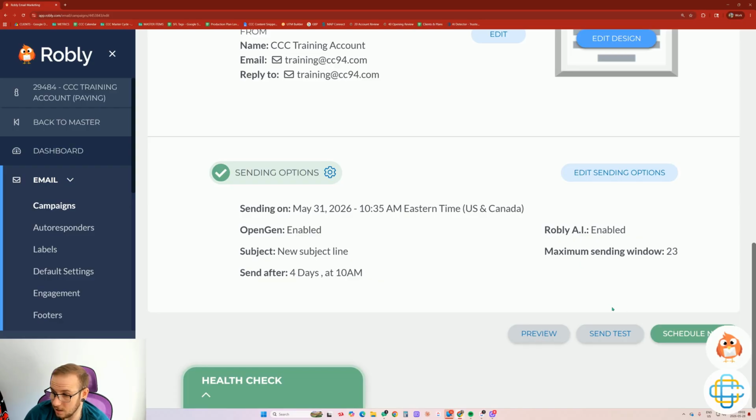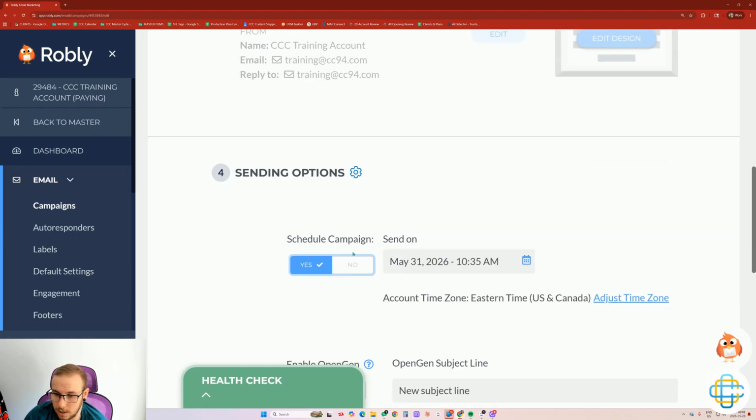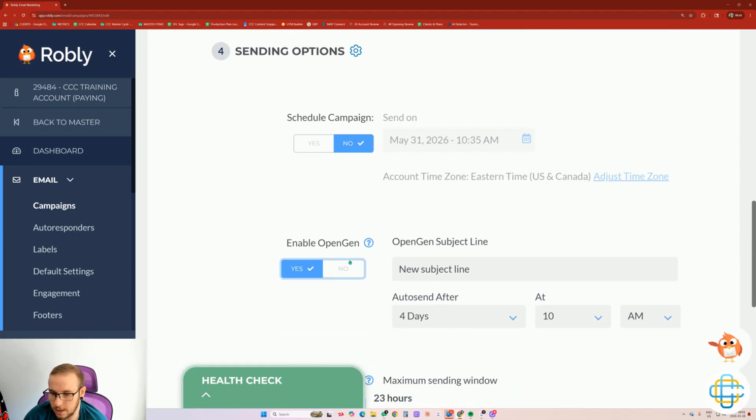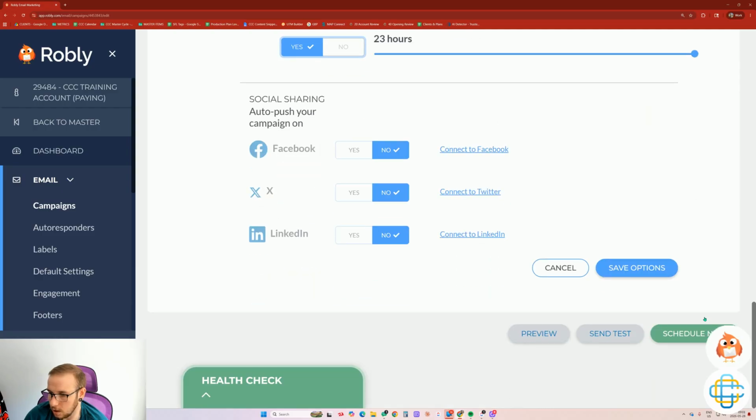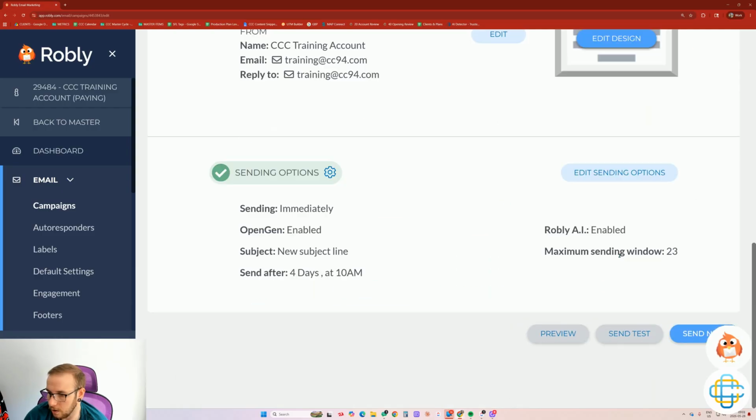And yeah, that's it. Once you're happy, you can just hit schedule now. If you don't want to schedule it and you want to send it right away, then you just turn off the schedule, and you'll be able to send it right away. So you can see it switches back to a send now.